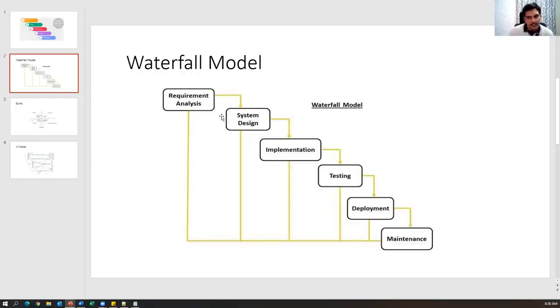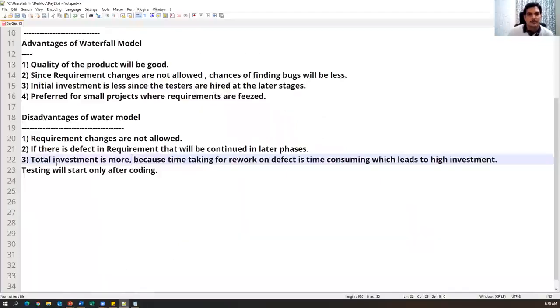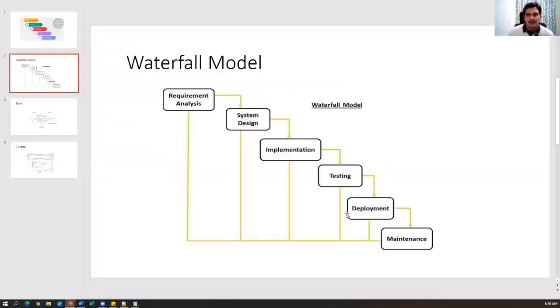So if you find any defect in any of these phases, we have to go back to the previous phase and modify the document accordingly. So that is again more cost. That total investment will be more. If you want to do some rework, we have to invest a lot. If you find any defect in some phase, we need to change.